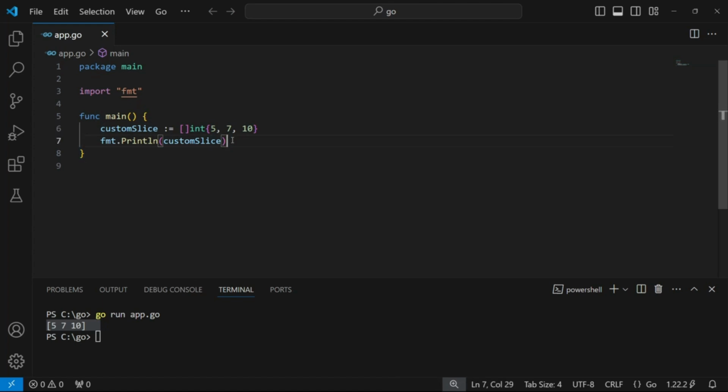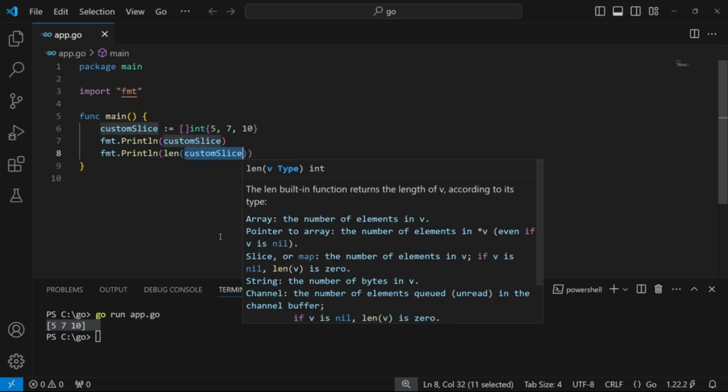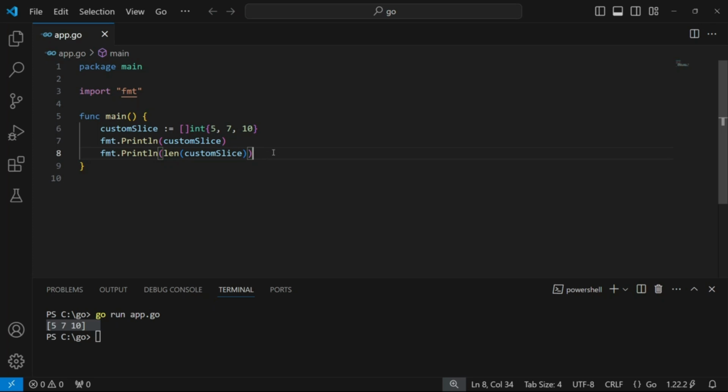Let's duplicate this line and print the len, which is showing the length of the array or a slice. Also, we have a built-in function cap, which returns the capacity of the slice. So what is the capacity? Capacity is the number of elements the slice can grow or shrink to. Let's run this code and see what we have here.